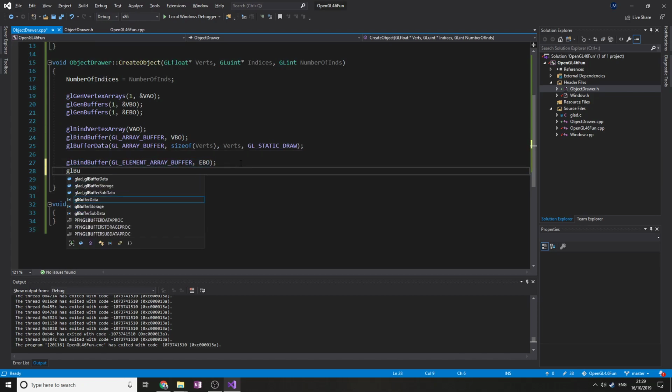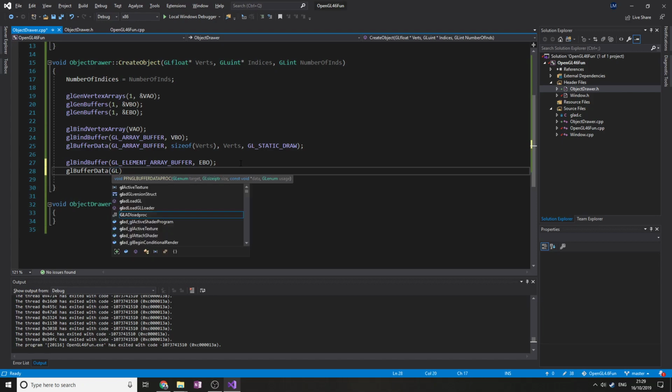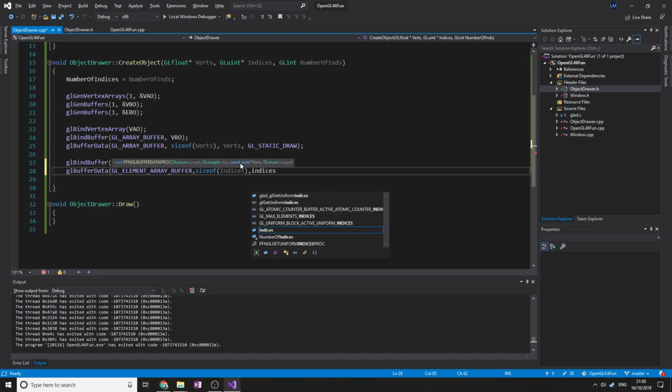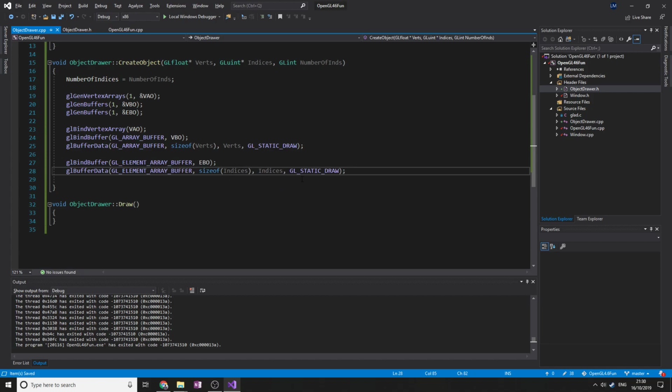And then we pass in the buffer data, GL element array buffer, the size, so that's size of indices, and the usage, GL static draw again. So now we've bound the information for the vertices and the indices to the GPU, assigned the vertex buffer object, the element buffer object, and the array object, so that we can draw using just the GPU now.